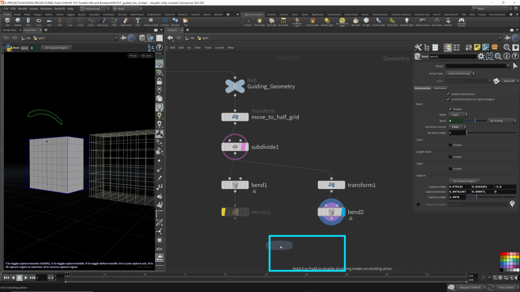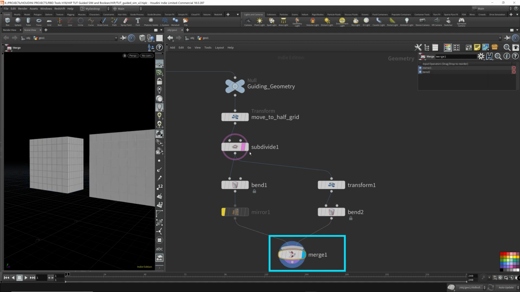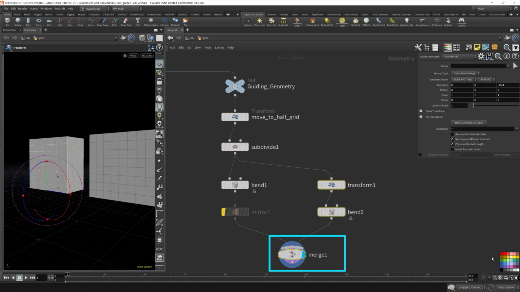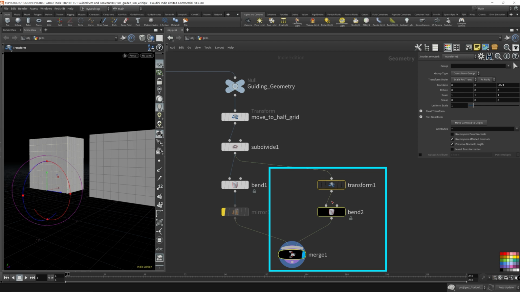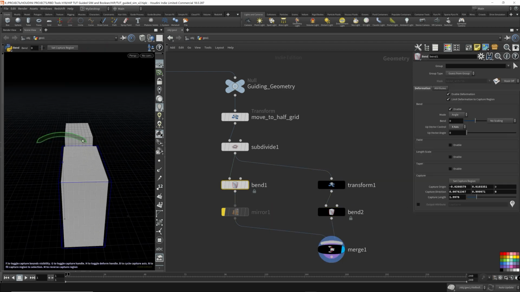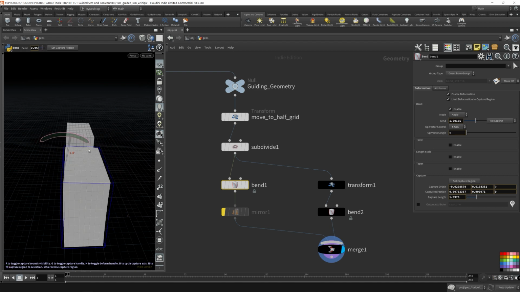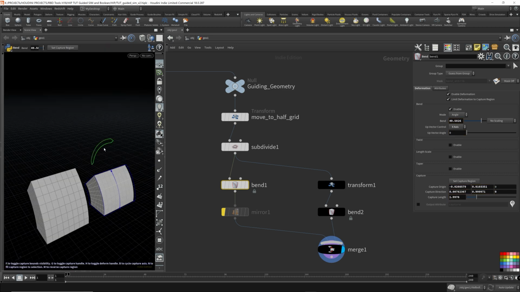Now I'm going to merge this, but only for illustration purposes. These nodes are going to go away. I just want to demonstrate how to use the bend side by side. Now let's bend this, and both geometries are bending together, but they're not exactly the same.